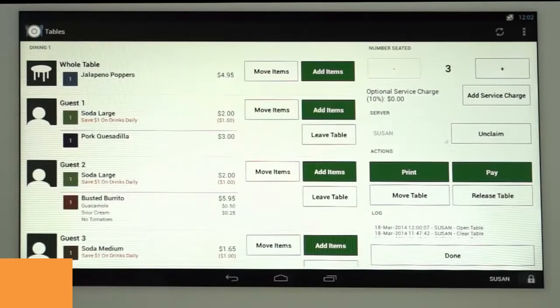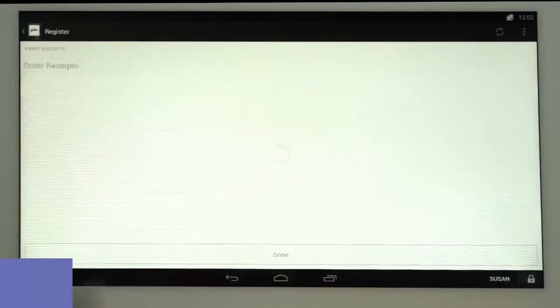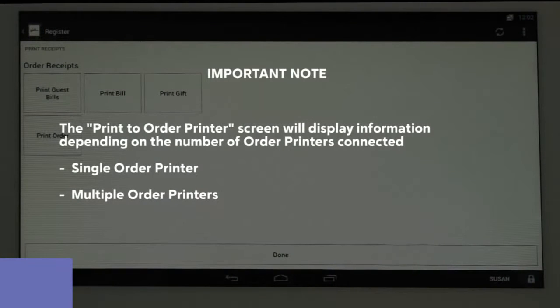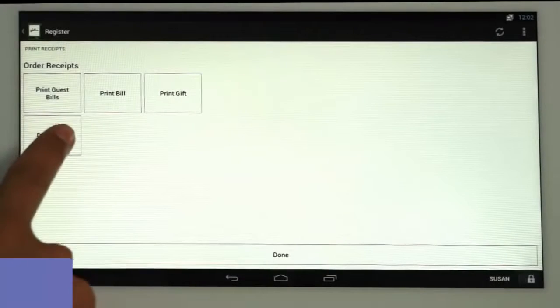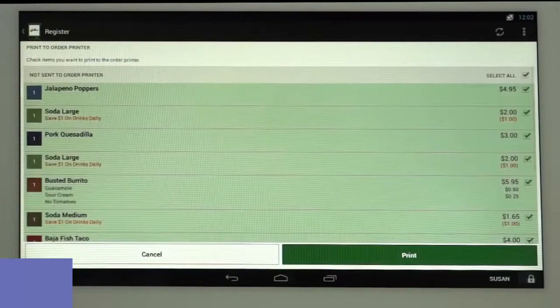Once order entry is complete, you can send the items to the order printer or printers by tapping the Print button. There are 2 different print screens that you may see depending on the number of order printers you have. We'll review having both a single printer and multiple printers. If only one printer is set up, the Print to Order printer screen will appear and all items are ready to be sent to the order printer.